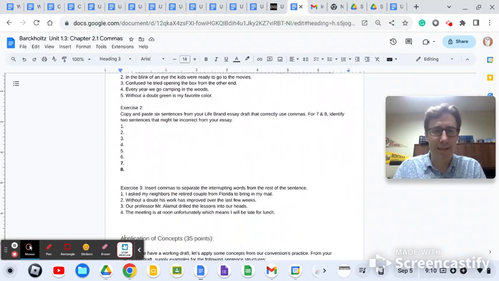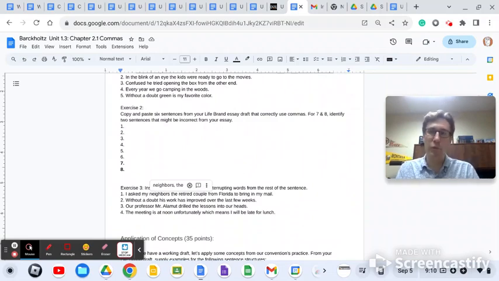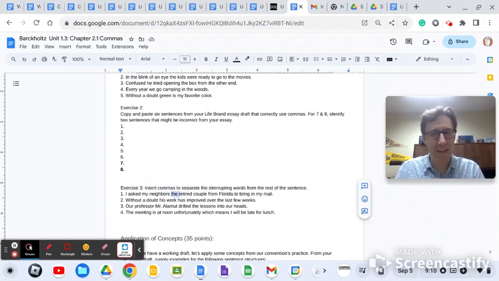Okay. Exercise 3, insert commas before separating or interrupting words. So this will happen in the middle of the sentence. When you read the sentence, you're gonna hear it. So for example, like my uncle who plays with fire burned himself. Who plays with fire is the interrupter. And so you're looking for that little phrase in the middle that can be offset by commas. So there'll be 2 commas, one at the beginning, one at the end. We'll do this in class as well. I asked my neighbors, the retired couple from Florida, to bring in my mail, right? So there, starting at the retired, we hear that section.